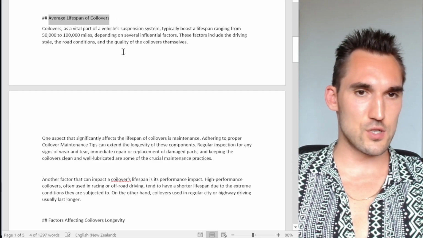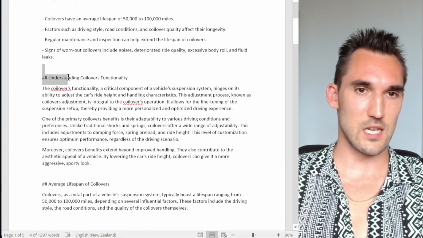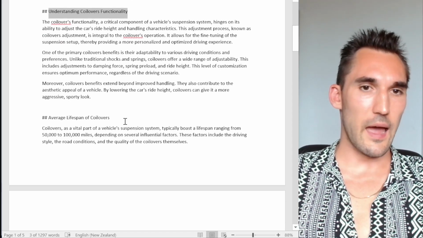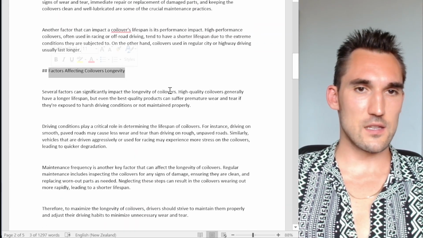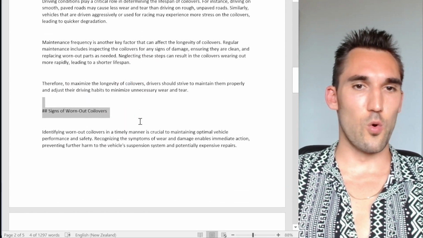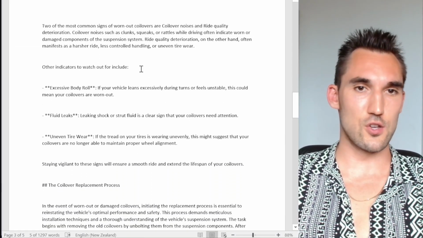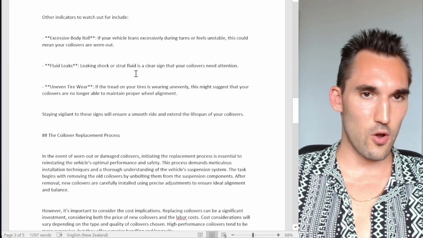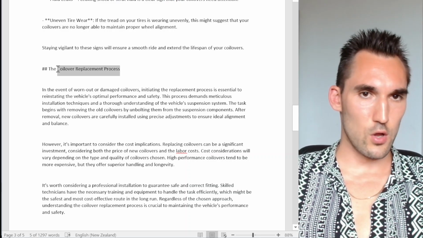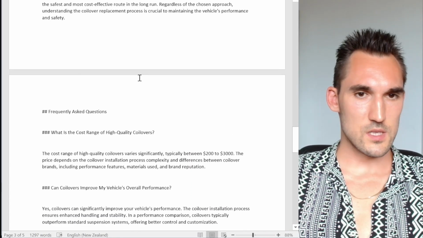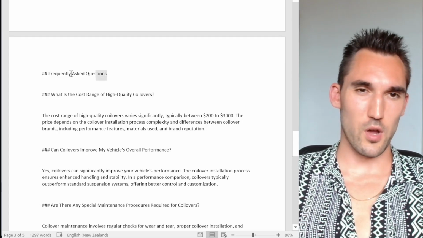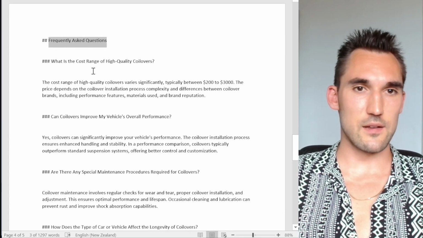You can see it's got average lifespan. It's come up with all these H2s itself: understanding the functionality, average lifespan, factors affecting the coilover's longevity, signs of worn out coilovers. This is actually very good. Other indicators to watch out for. This is all pretty good. The coilover replacement process. This is actually a pretty good article, which I'm not surprised. Frequently asked questions. It's done a FAQ on its own.